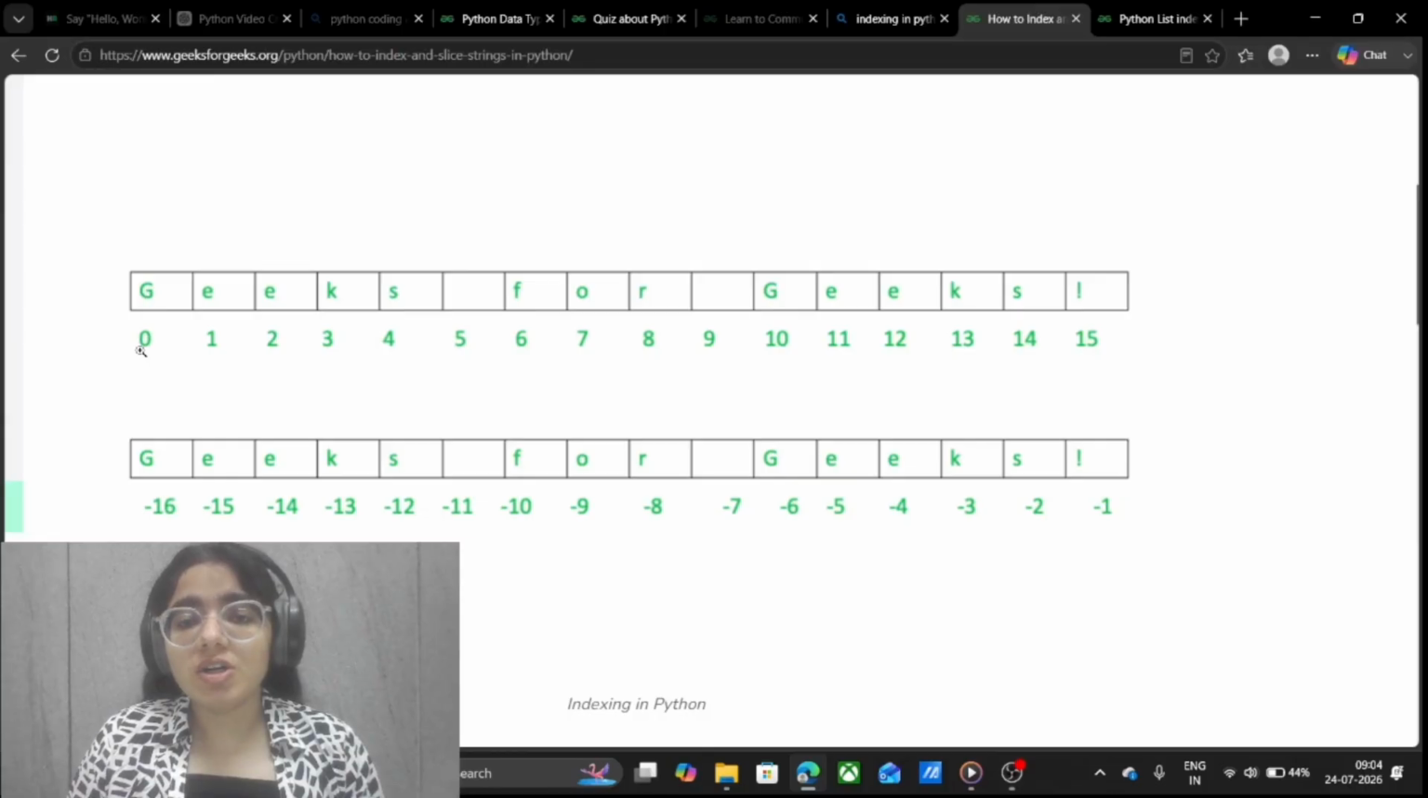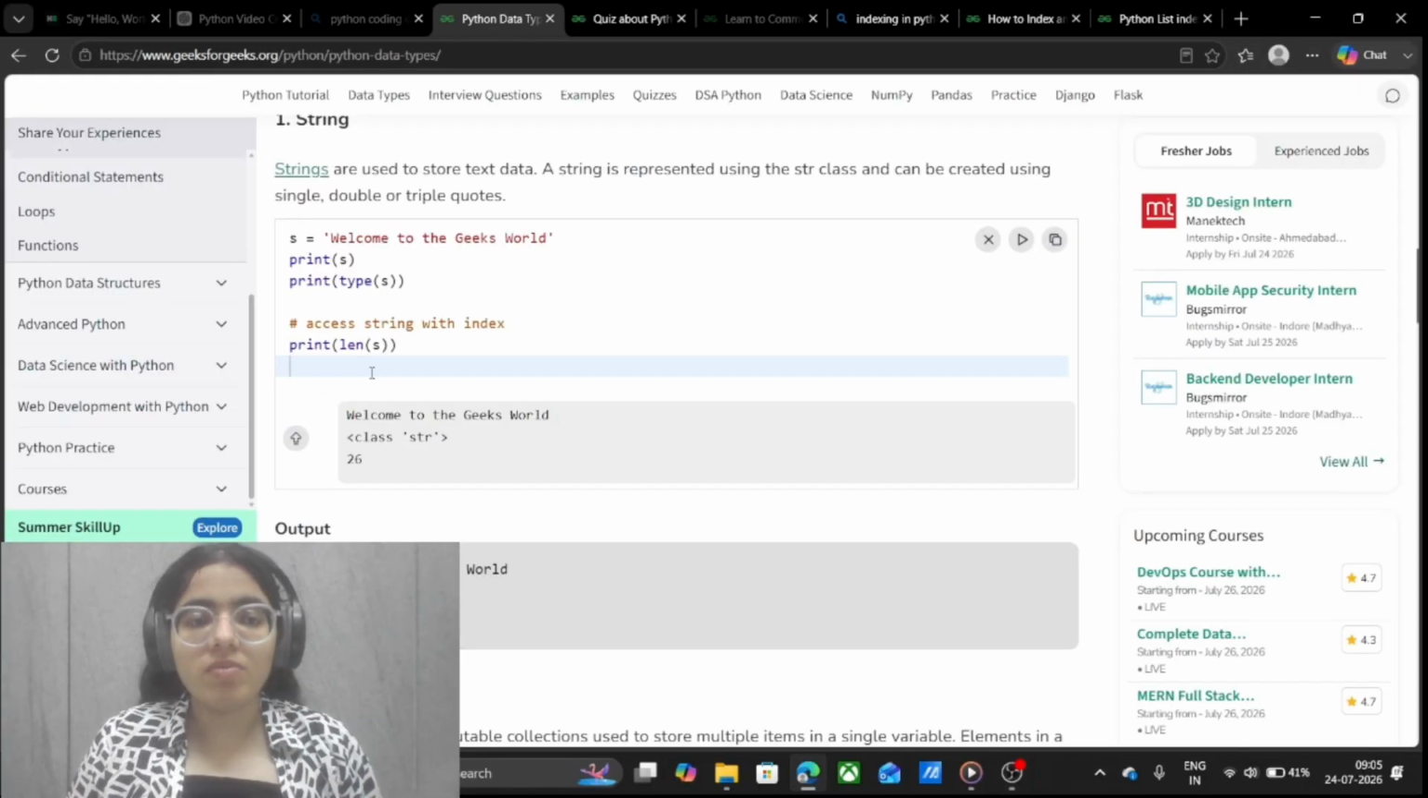If we are doing indexing in Python from right to left, we are going to start from minus 1. Minus 1, minus 2, minus 3, minus 4, and so on till n. I hope that makes sense. Now moving back to the question, we have to access the string with an index.